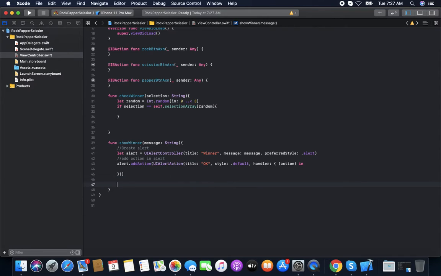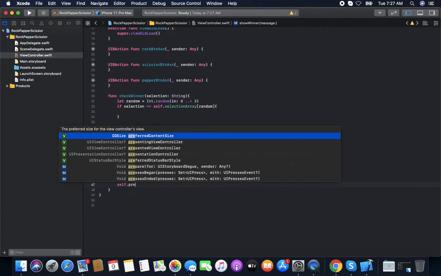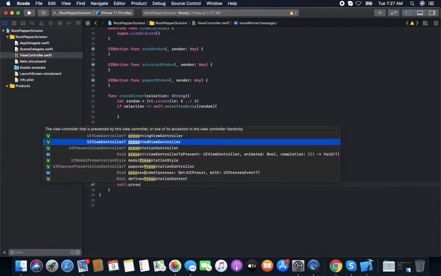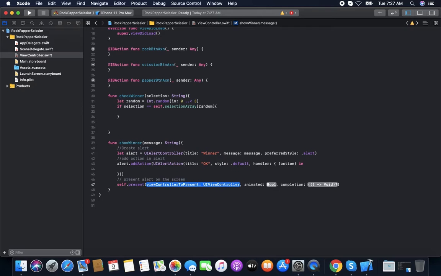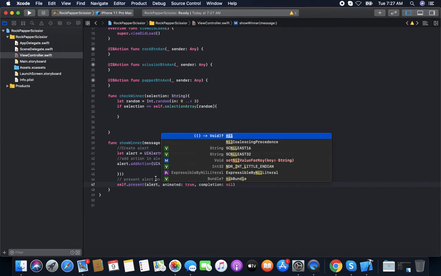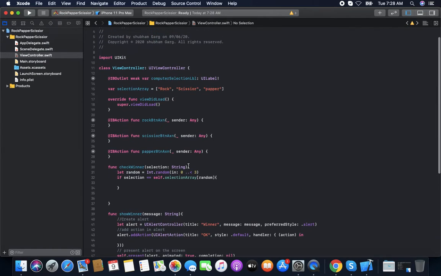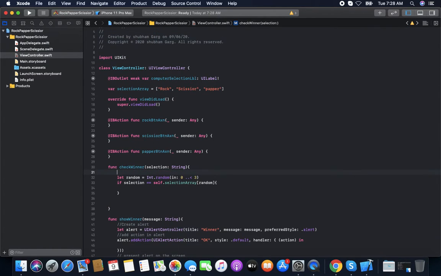Now we present this alert on the screen. Self.present alert. We need animation with the presentation, so we make it true. And completion, we do not need any completion block. Now come back to here.